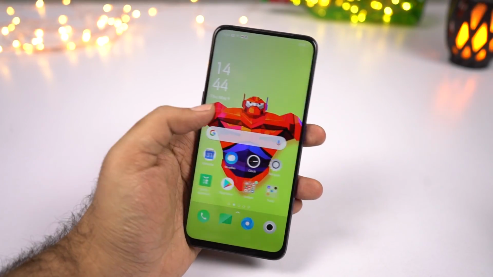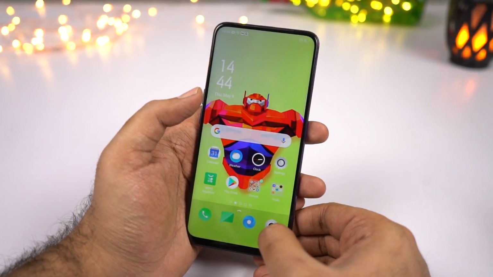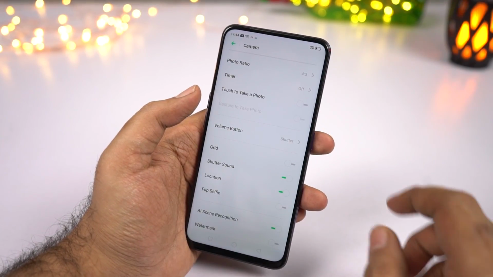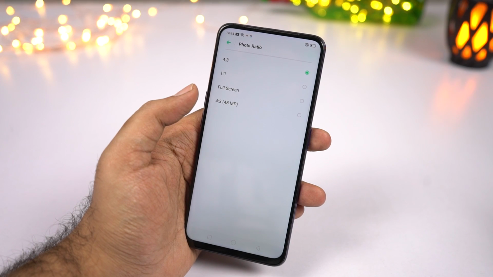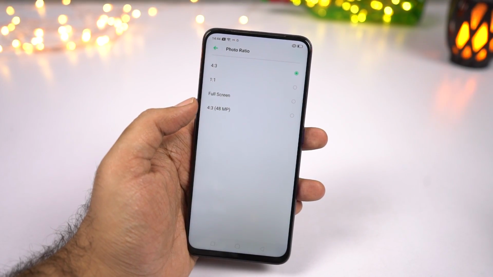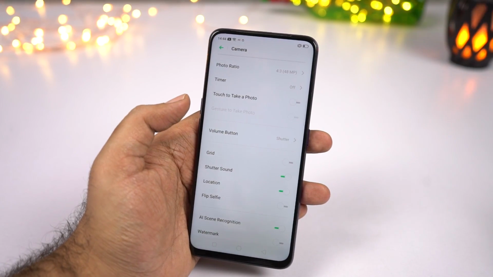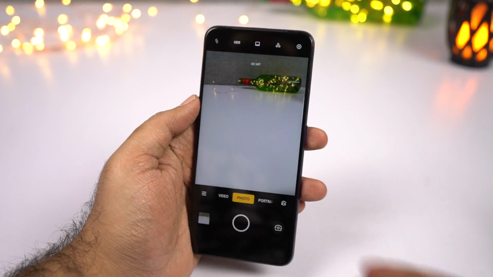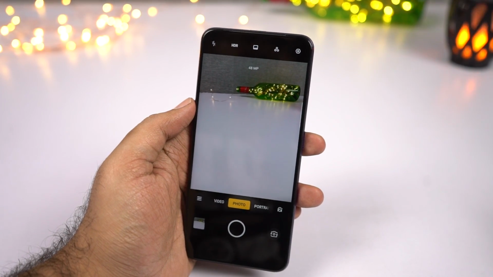Now with that said, first I want to show you how you can use the 48 megapixel camera. For that, open the camera application and then go to settings and then select photo ratio. Now by default your phone takes pictures in 4:3 aspect ratio at 12 megapixels, but if you want to take a 48 megapixel picture, select this option and now you will be able to take a picture in 48 megapixel resolution. It just means you get a bigger picture with more resolution.